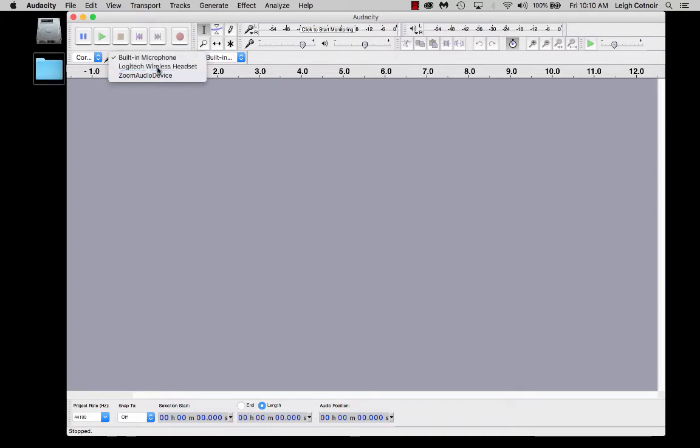So I'm going to choose my headset, and because this is just a mono recording device, and most of you are just going to have a mono recording device, meaning that it records to one channel. Just so you understand the way audio works, if it's mono in a headset, it's going to go to the left speaker. It means that you would only hear it in your left ear.